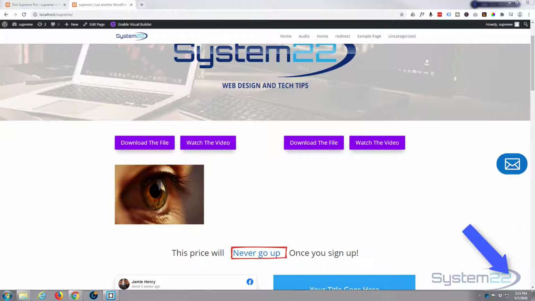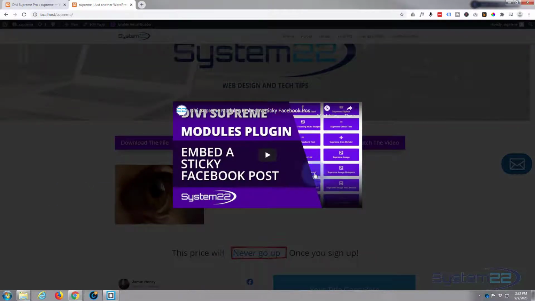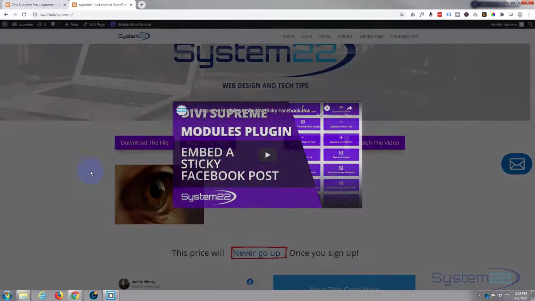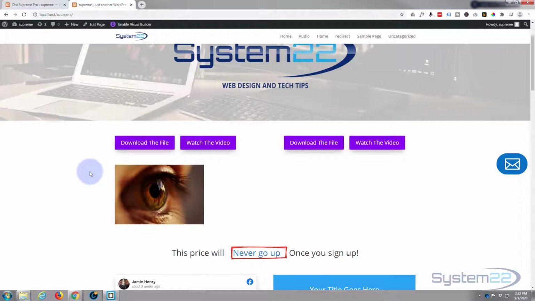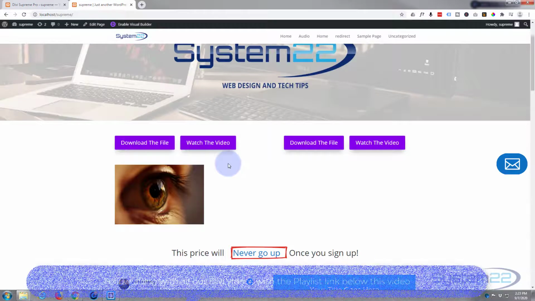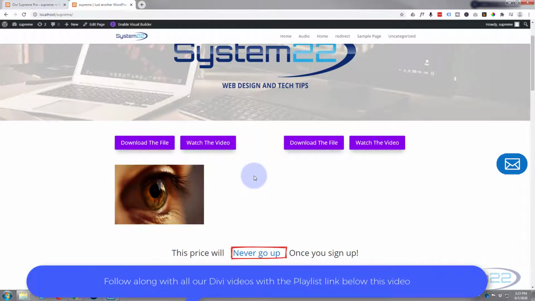Well, we've had a question on one of our videos with the Supreme Modules, and somebody's having a bit of trouble making an image to video pop up here. Now, I'm using Supreme Modules, as I mentioned earlier. You can download it from my affiliate link below this video. But I think they're having a problem using the Supreme images and doing it. So here's a workaround for you.